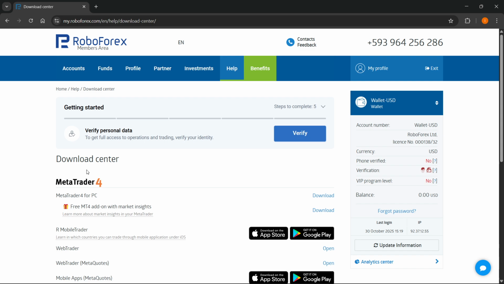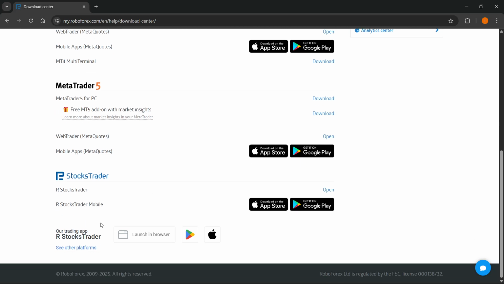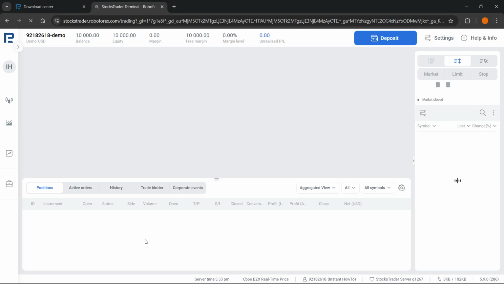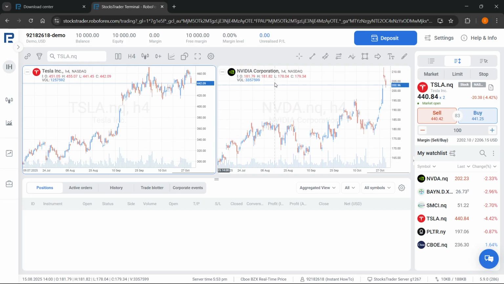But if you just want to go ahead and start actually trading using their platform, it doesn't matter where you are inside your dashboard here, go to the bottom left, and down here it's going to say our trading app, our stocks trader. Click on launch in browser over here, and then you're going to have to sign into your account, of course, with your username or email and password. And when you do this, you'll get access to your account on stockstrader.roboforex.com, okay? And then on here, you can just go ahead and select the instrument you'd like to trade.